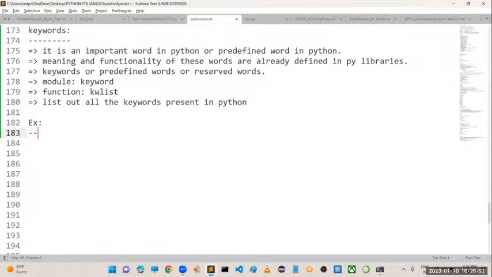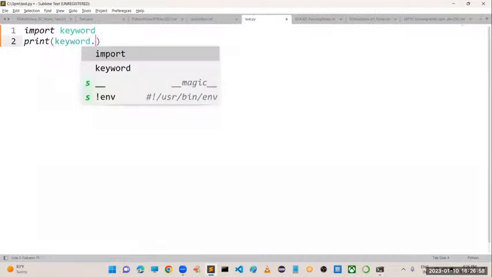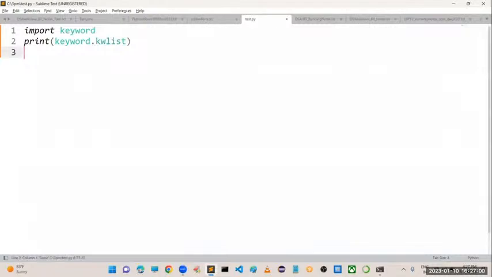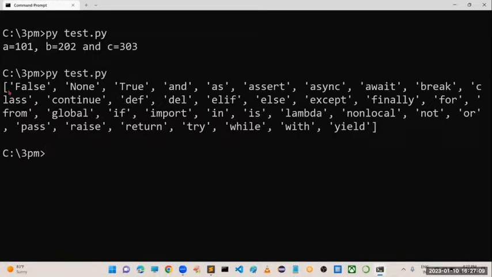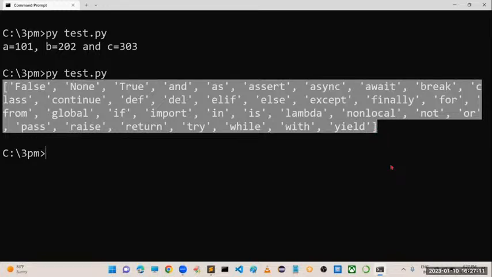So let me take one simple example program for this. Here I am taking keyword dot kwlist. If you run it, it is going to list out all the keywords. Let us have a look once. Py space test.py. You can see these are the list of keywords which exist in Python. I think some keywords we have already seen, right? If you observe here, we have already seen the import keyword. The remaining keywords we are going to discuss in our upcoming classes.